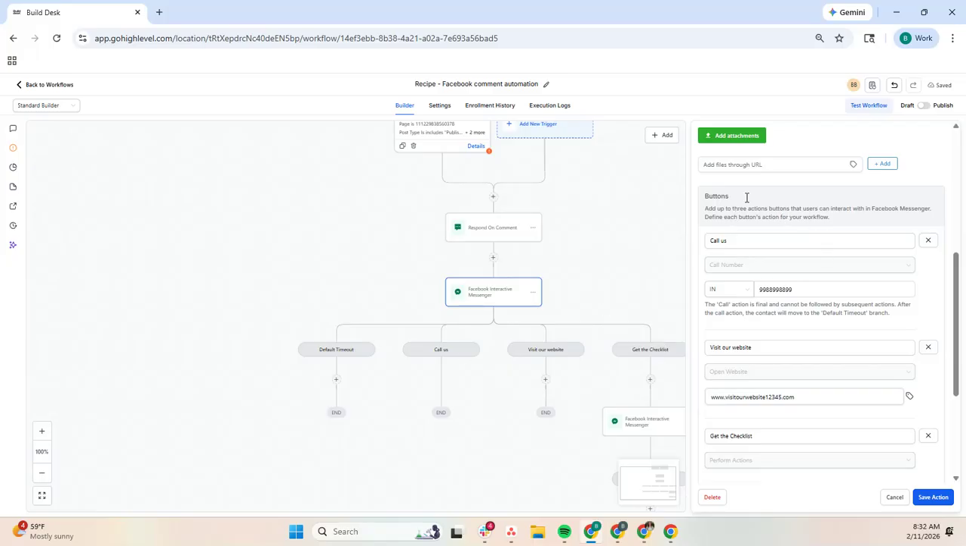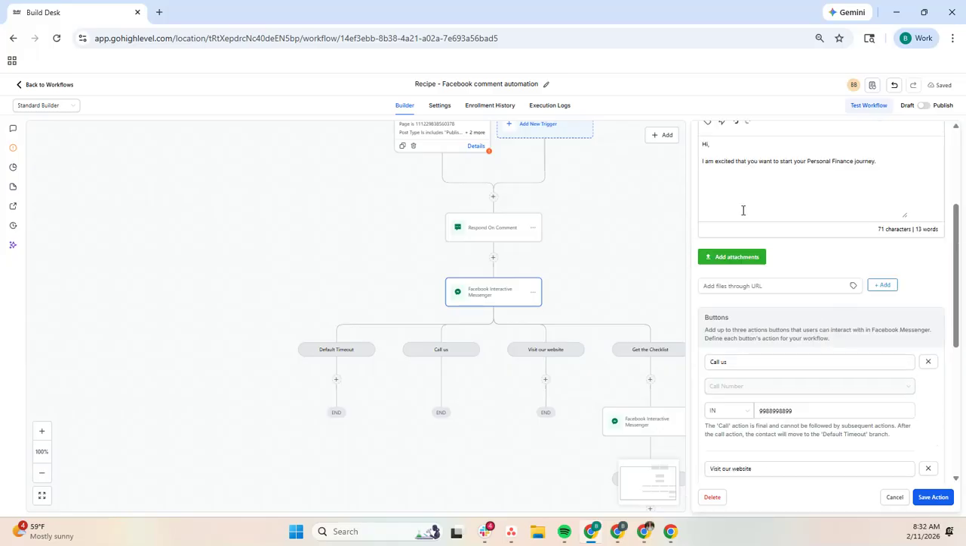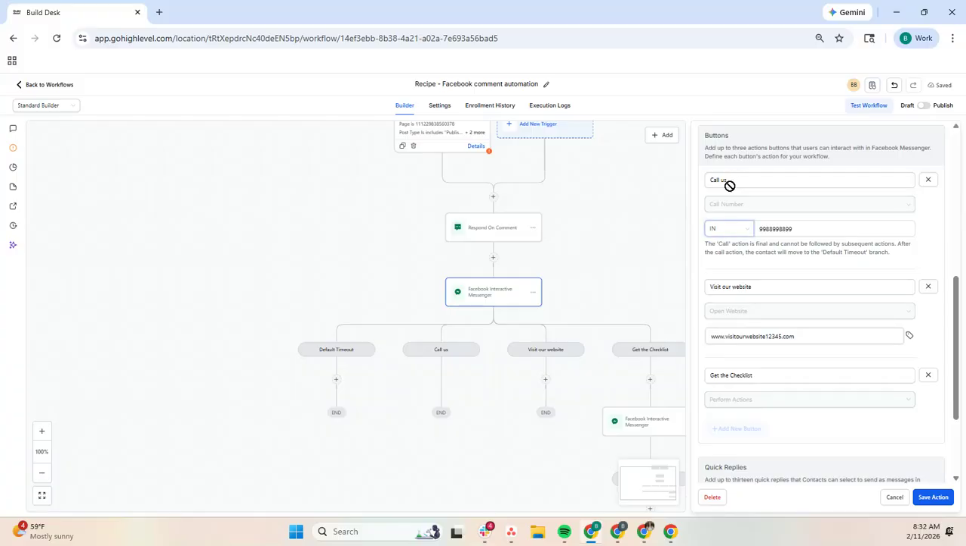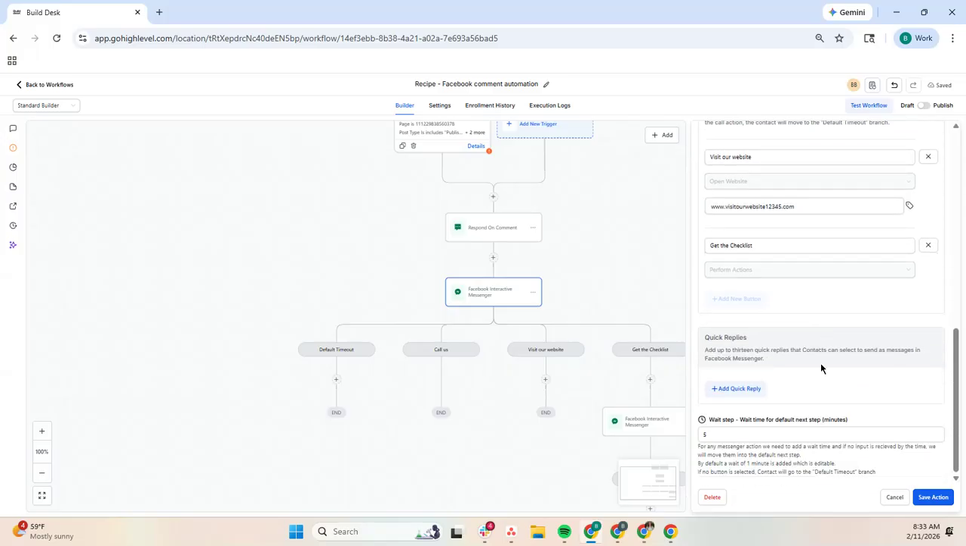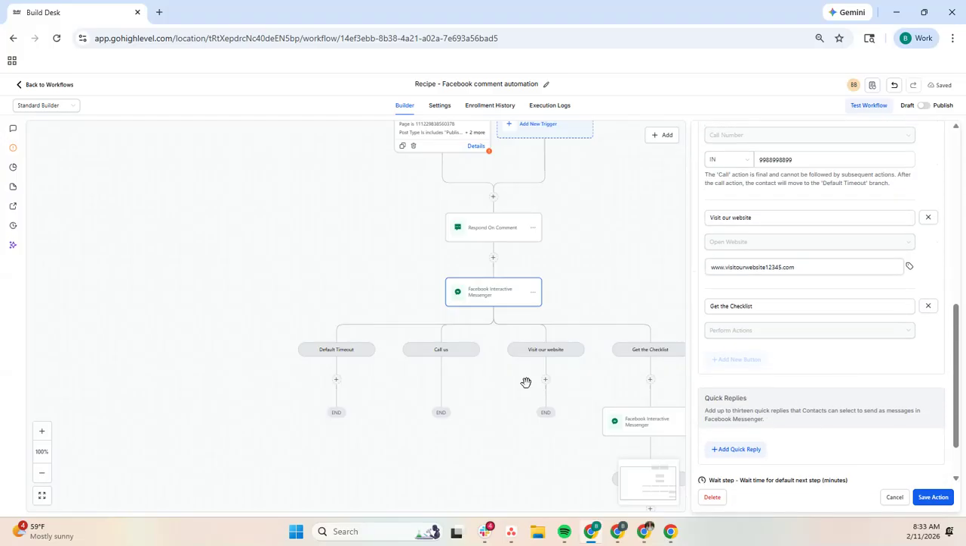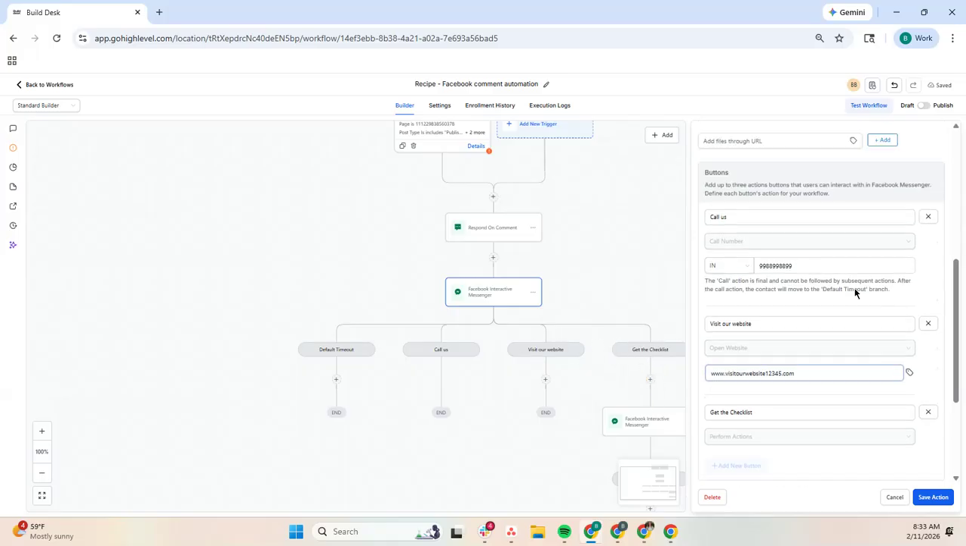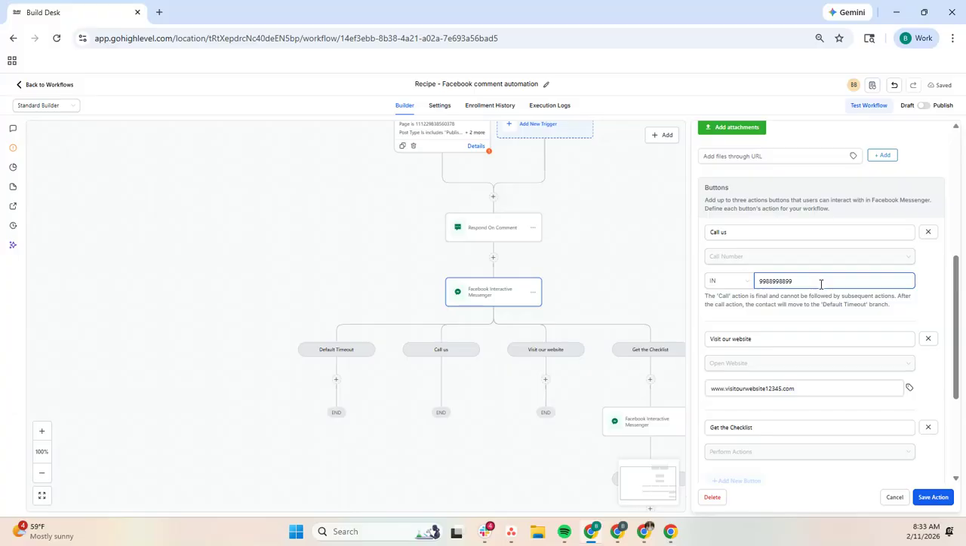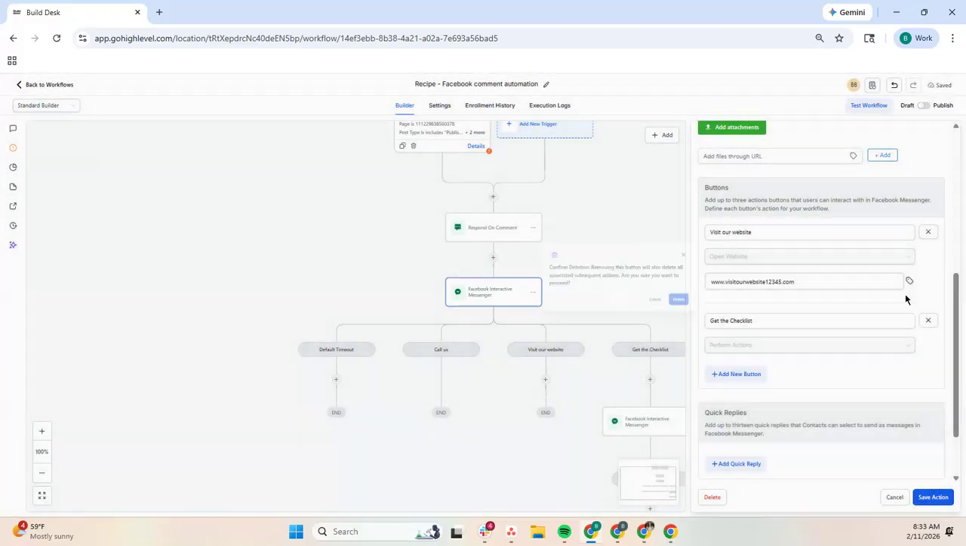So this is a contact us thing, obviously, for a personal finance journey. So you can have call us with the option for them to click on that, and that will be your phone number, your website here, and then anything else that you want to add. This one has get the checklist. So if you don't need these and you're just sending out a lead magnet of sorts, you can just exit off of these and delete them.